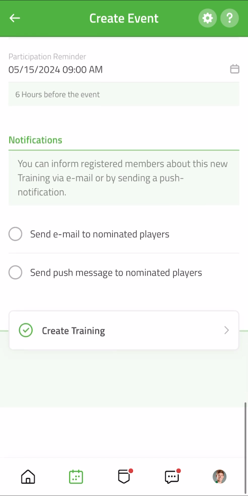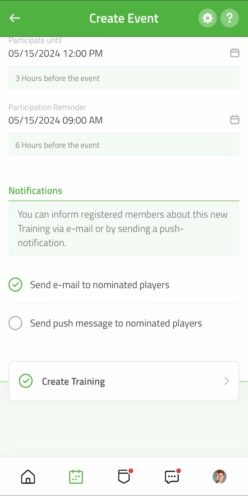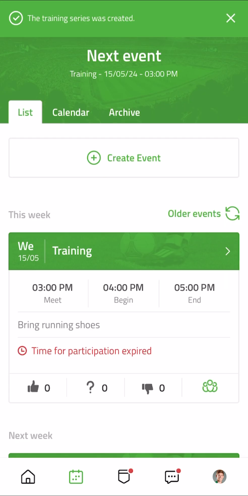Finally, you can set whether an email and/or push message should be sent to the nominated members, and then you can create the training event. Back in the event list, you will now see the new training event series and can access it.